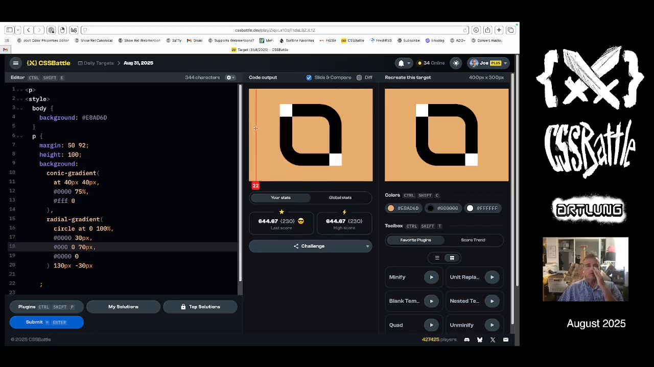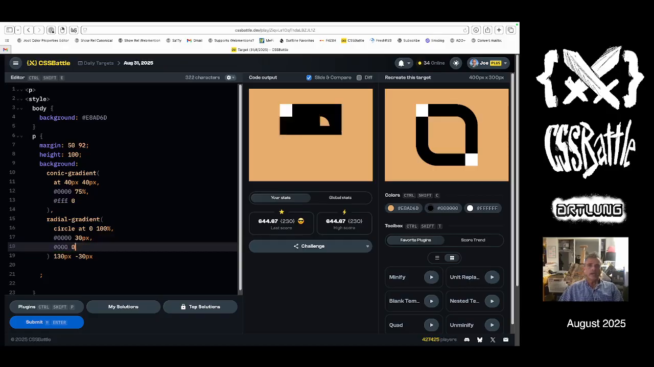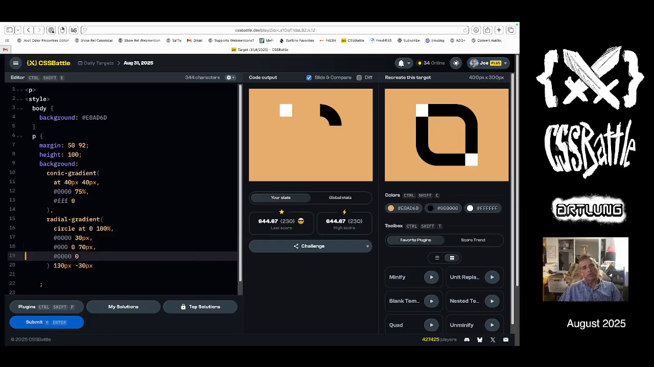So then how do I do the rest of this? Or even better, I don't need this secondary color, do I? No, I don't. I can do that. Transparent, black, 0. No, that's not correct. No, that's fine. I'm gonna do, oh, actually, I can do transparent.